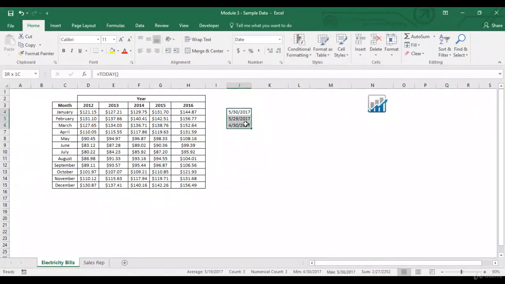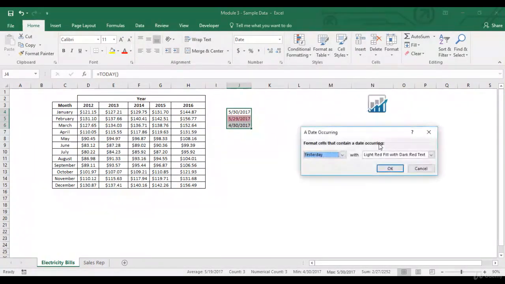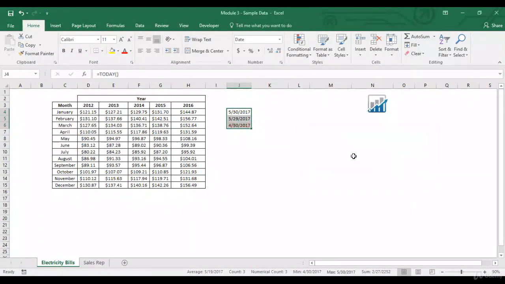Okay, now let's go to conditional formatting, a date occurring. So for yesterday, we've already got 29th May. Similarly, you've got these different options over here. Tomorrow, in the last 7 days, last week, this week, in the last month, if I do, I'll have 30th April. Let's look at the last option.